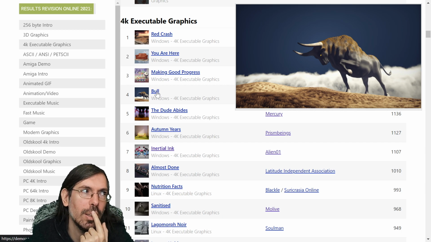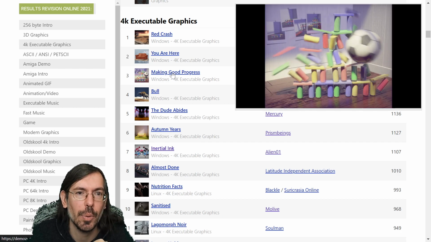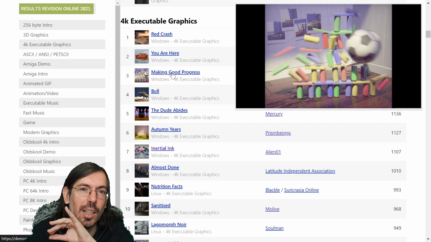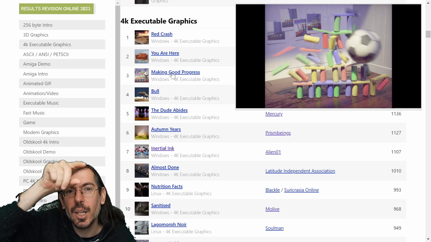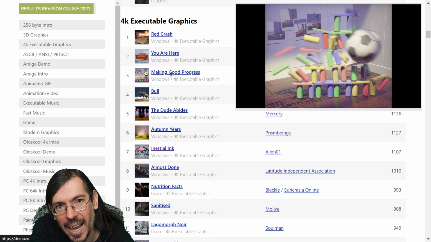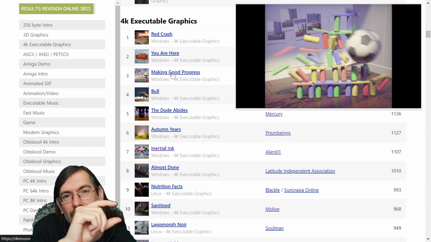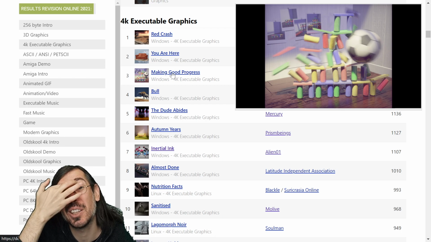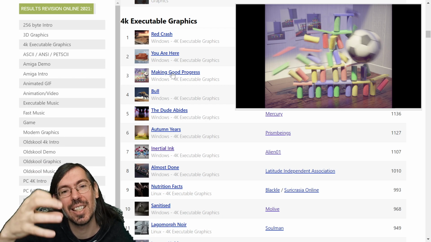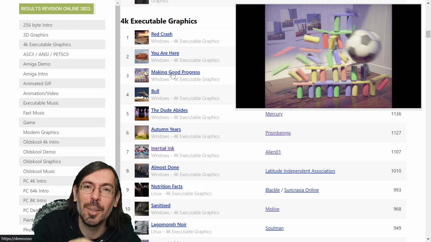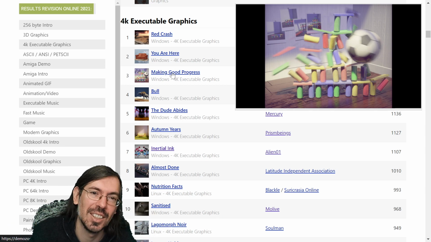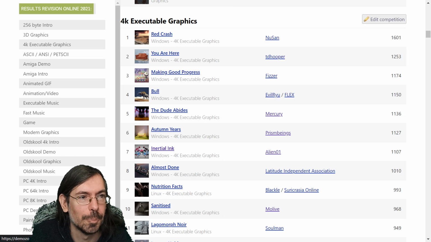I think it even won the Best Executable Graphics Award, if I'm not mistaken. Making Good Progress by Fizzer, also again, all the attention to detail with the motion and the things. And you can even notice on the back, like different outtakes of different things taken before. So he had to re-render the same image or the different versions of the image in different styles and put them on the back just as small textures. Such attention to detail is really cool.